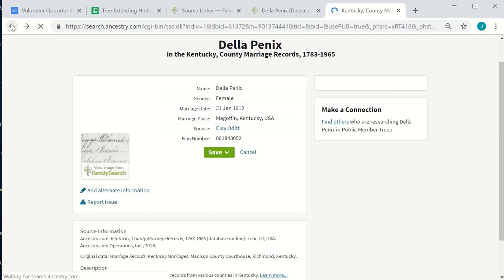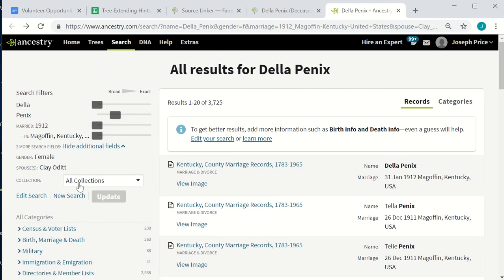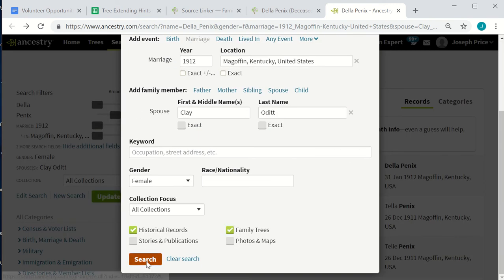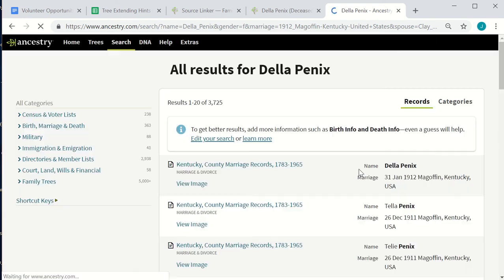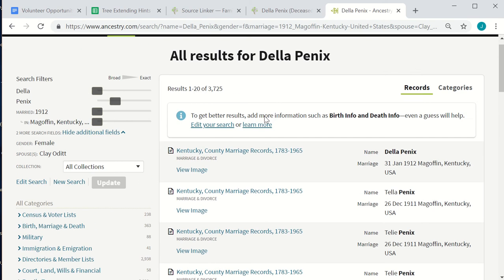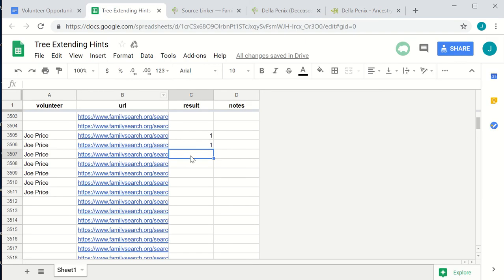So let's go back and try one other little thing. We can also, back here on the search page, we can hit Edit Search. We can scroll down and hit Family Trees, and then we're going to search. So let's just see if we can have, so we didn't get any family trees that included those 2 people. So in this case, there's some clues pointing to it being a match, others not. So whenever we're not sure, we just put a 0.5, and then we stop right there.